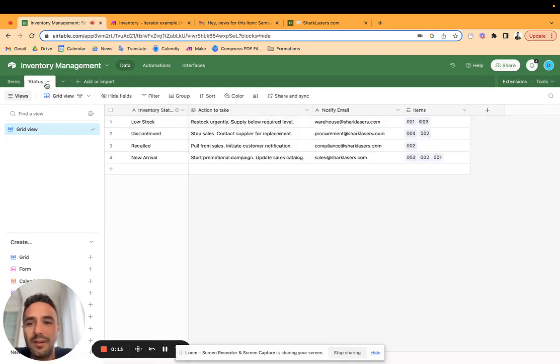On my Airtable account, I have a base in which I have two tables. One is called status, in which I have the statuses that are related, and for each status I have an action that needs to be taken. So low stock, I need to restock urgently, and a department that needs to be notified, the warehouse.